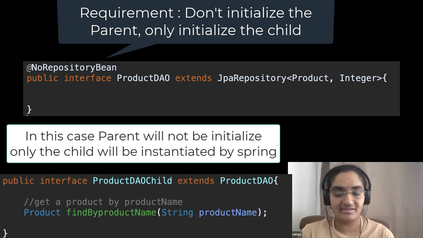And we cannot add this class as a dependency to any other project. Perfect, Lavanya. This is one line I want to hear from you. If you don't want to create an object for that interface, because at runtime Spring only gives you the interface implementation, correct, Lavanya? So yes, if you don't want Spring to create an implementation for that, you don't want to initialize that interface, add that no repository bean. So it will not create the object for that.